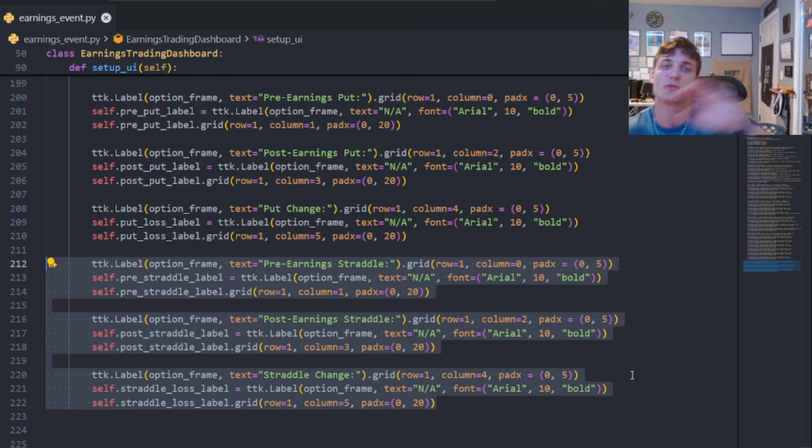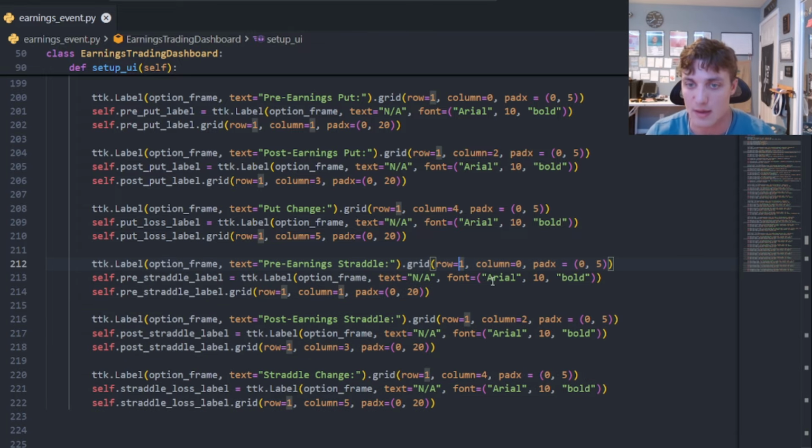So this right now shares all of the correct columns with the call and puts, but of course it's in the same row as the puts. We want to put it one row down. So instead of row 1, this will be row 2. And then this will be row 2. This will be row 2. This will be row 2. And this will be row 2. And this will be row 2.